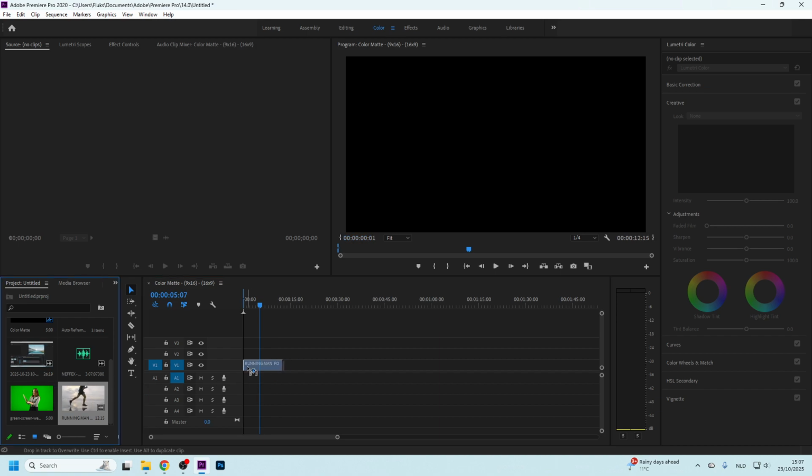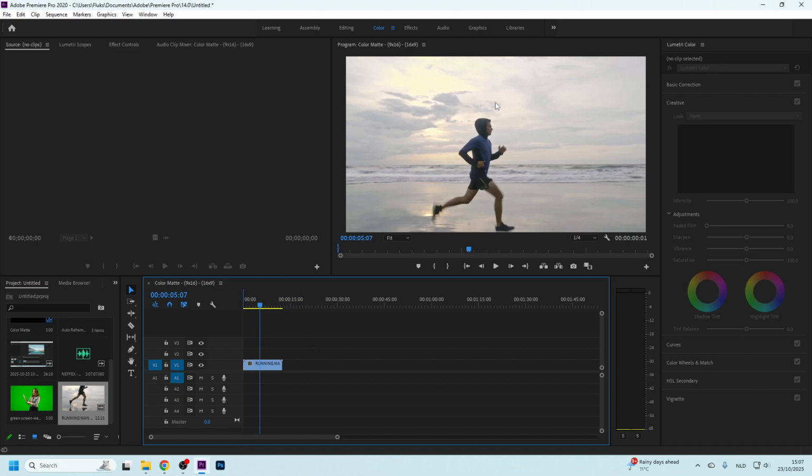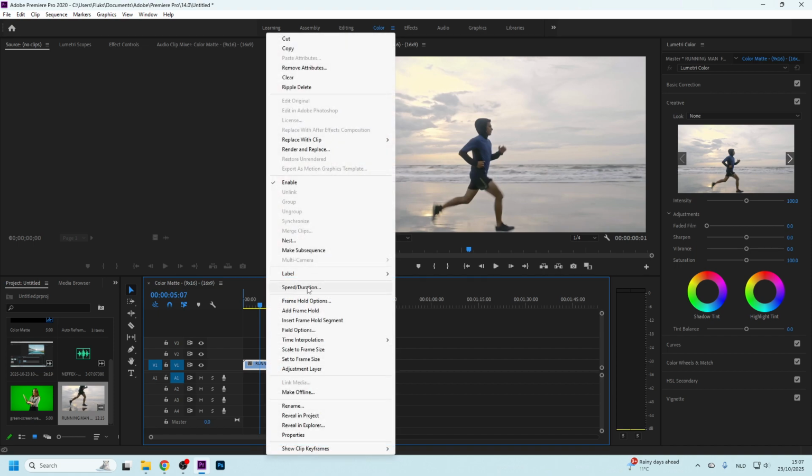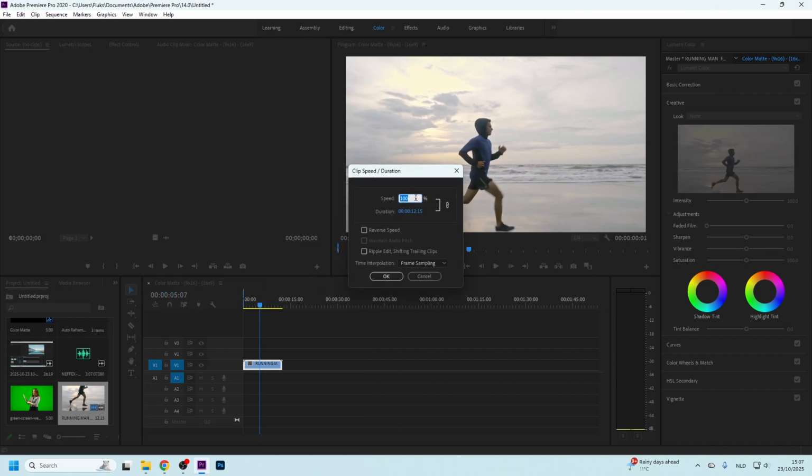First of all, we throw a track to our timeline, and right now we have the spinning man right here. Then we do right mouse click on this video and then speed and duration, and then you can decide how much you will increase or decrease the speed of your video. I will show you here in the screen a nice tip for every speed of your video.